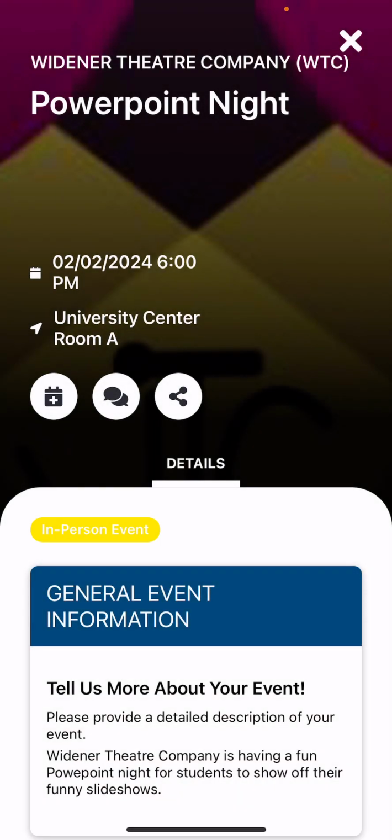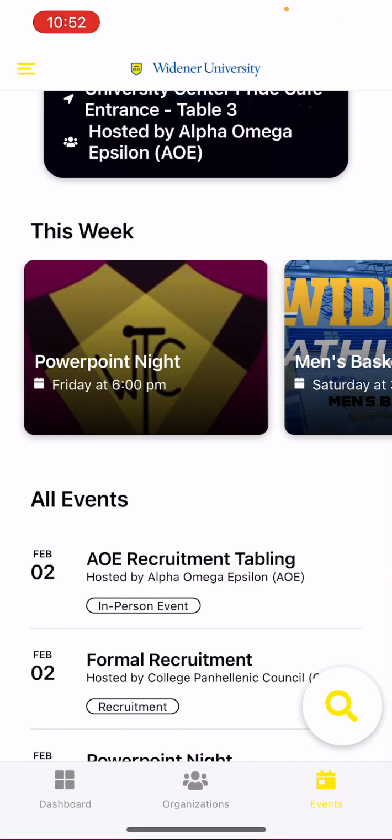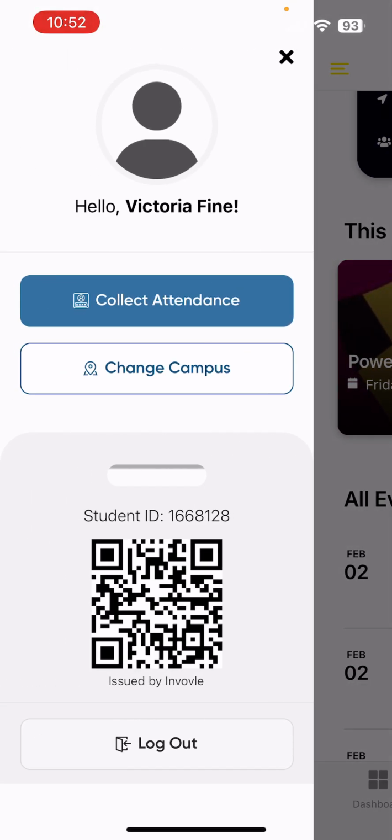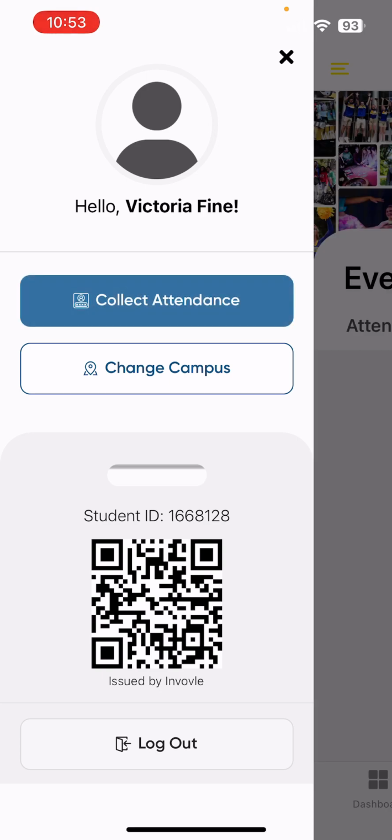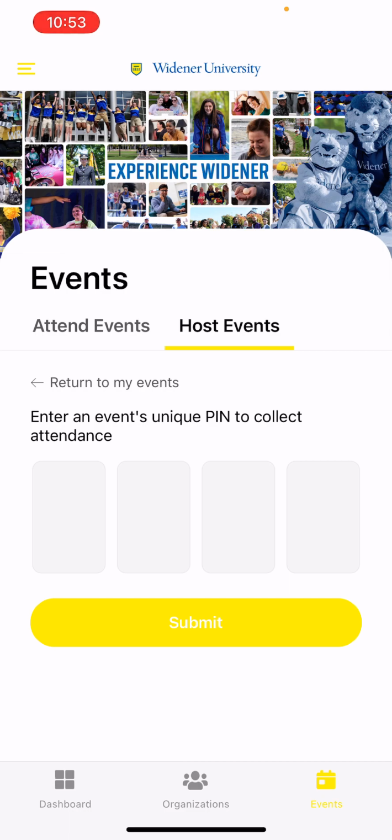Now, when it comes to checking into events, if you are an administrator for your organization's portal, you're going to click into the left area where you began and click on Collect Attendance. What this is going to do is allow you access to the back end of your events. So there are two ways that you can do this. The first is you can click on Use Pin and take the pin that is created when you create your event, or you can find the event that you are looking for.